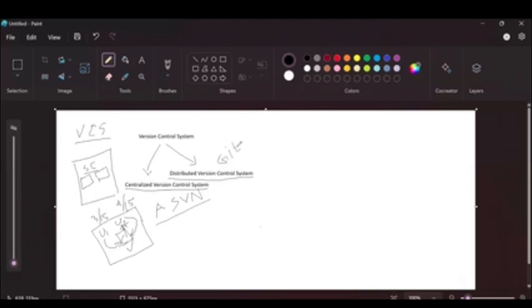Now what happens in the distributed version control system? Let me show that. In the case of the distributed version control system, we are not relying on the central copy of the project. Right? We are not keeping a central server where all of our files are going to be stored. Rather, we have a copy present of our repository in the cloud.